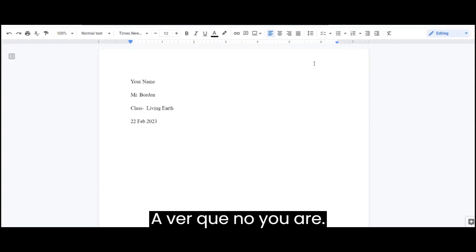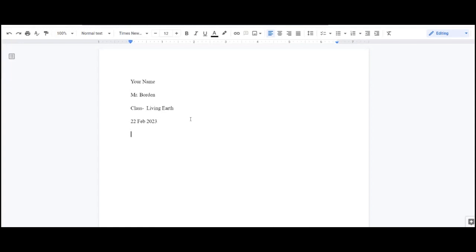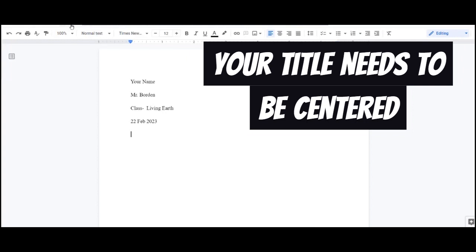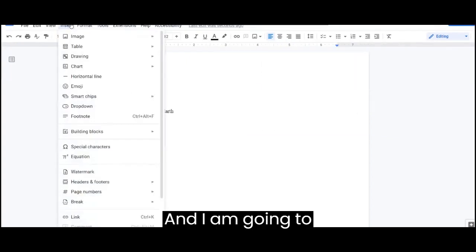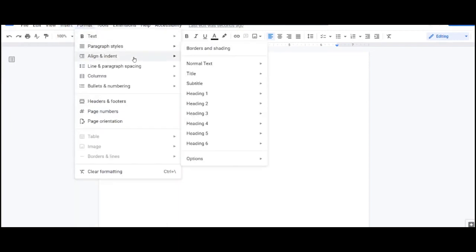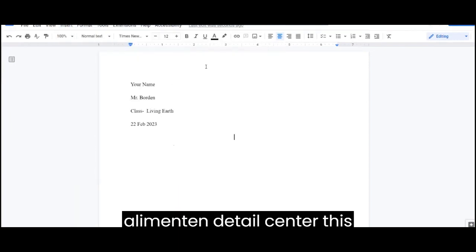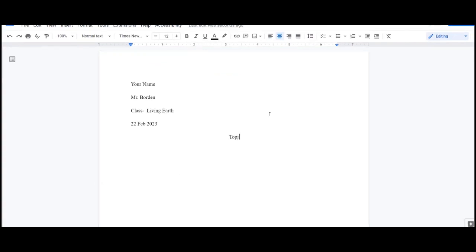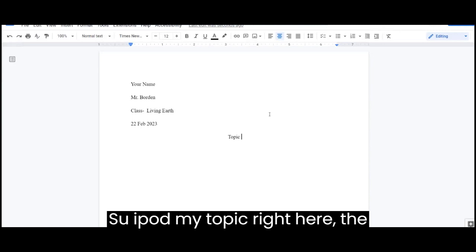All right, we're going to do our headers last so I can show that to you. When I hit the enter bar, I go down to here. I'm going to go down 2 spaces. And now I'm going to put alignment and detail, and I'm going to hit center this time. And that's where my topic goes. So I put my topic right here.